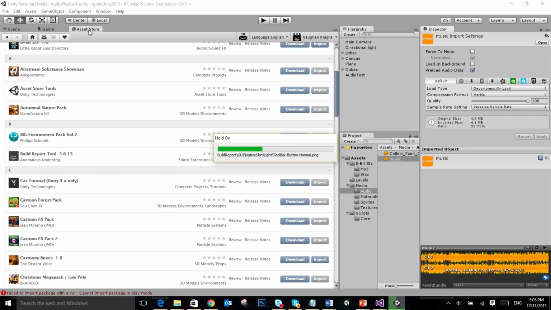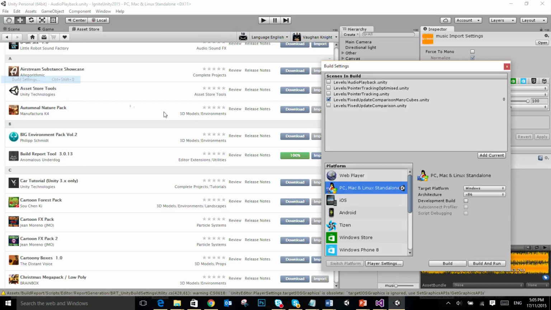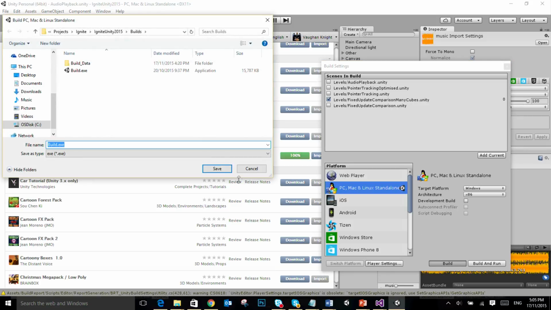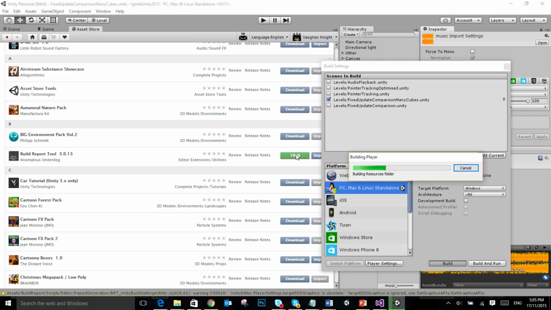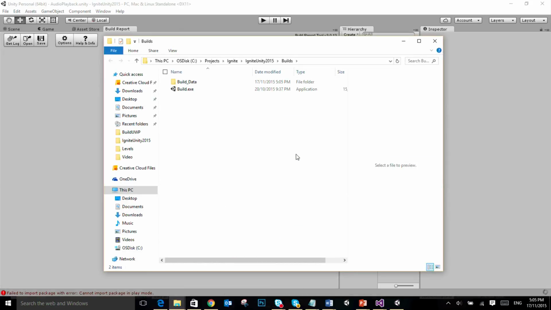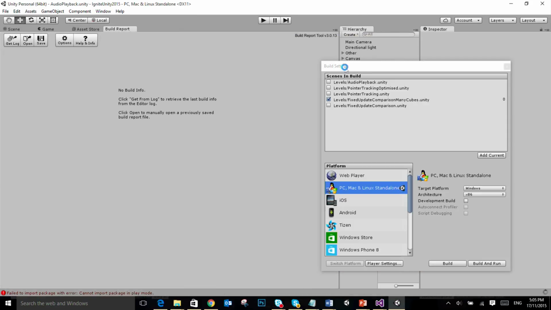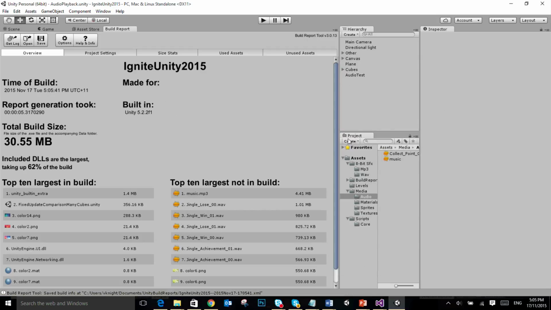And this is a tool that I didn't have installed, and you'll see why, is because when I build, I go File, Build Settings, and I just go Build. I'll just build the native version. And when I build it, it's just building as per normal. But what the Build Report tool does is it goes and analyzes the logs and comes up with a build report. So this currently tells me the top 10 largest files that are not in my build.